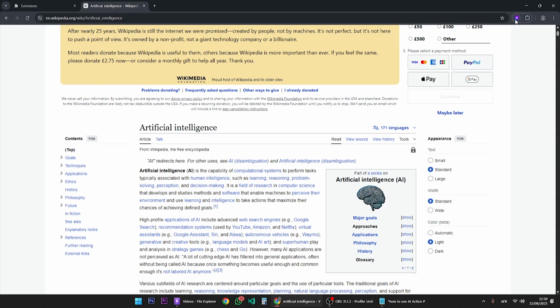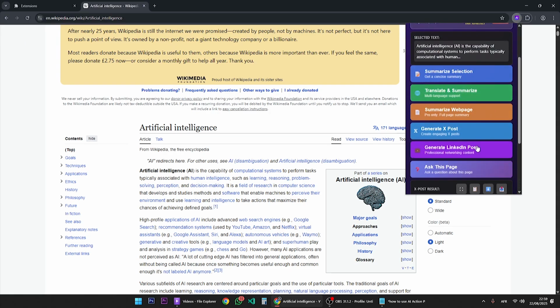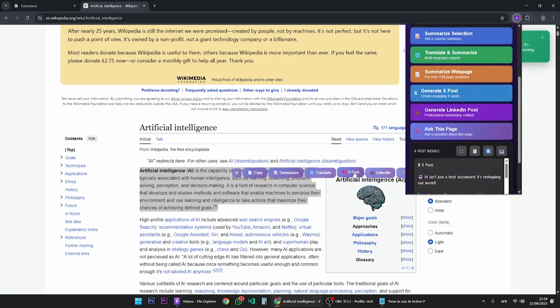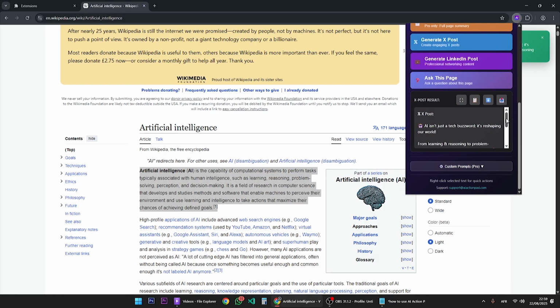The next two buttons that AI Action Pad has is to generate a post for X and a post for LinkedIn. So you simply highlight your content, click X post or LinkedIn post, and there you have it. You have your post ready for X, and you can click here and share it.